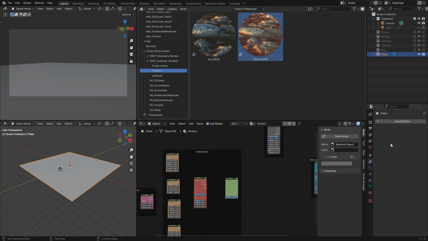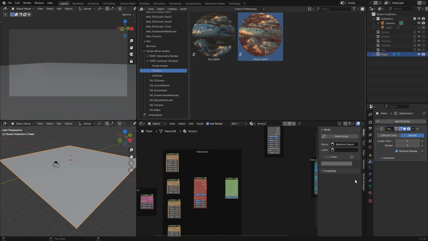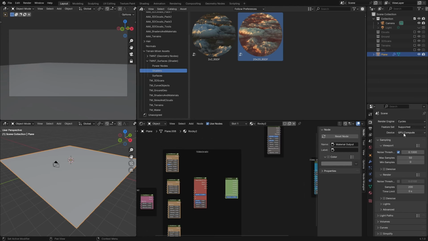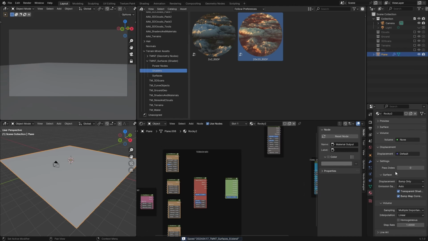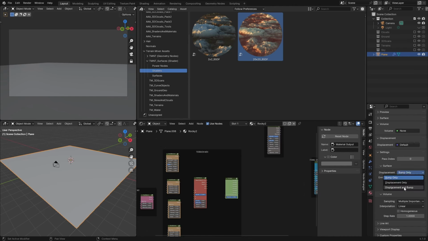Before I do that, I will add subdivision modifier and use the simple option, and also divide it enough times so we can see the change of the surface. Please enable cycles and GPU compute. Also, when setting up the material, make sure to go to the settings where it says displacement, choose displacement and bump. Very often you will be able to get good results even without the displacement, especially if you want to create something like a mud that doesn't have big differences in height. But for this particular case, we'll use the displacement as well.